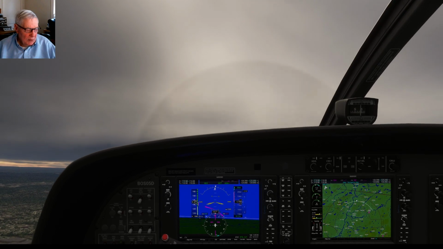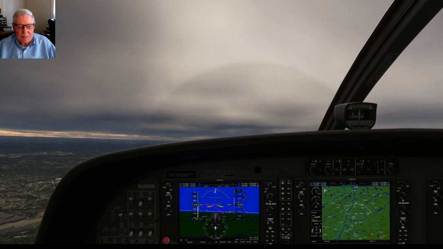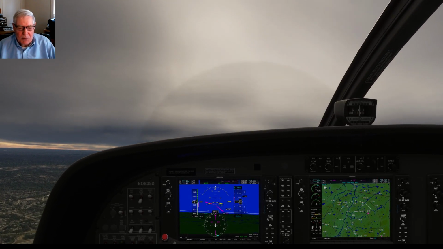All right, we're cleared to land runway 32. Cleared to land runway 32, Cessna 05 Delta. I think 32.